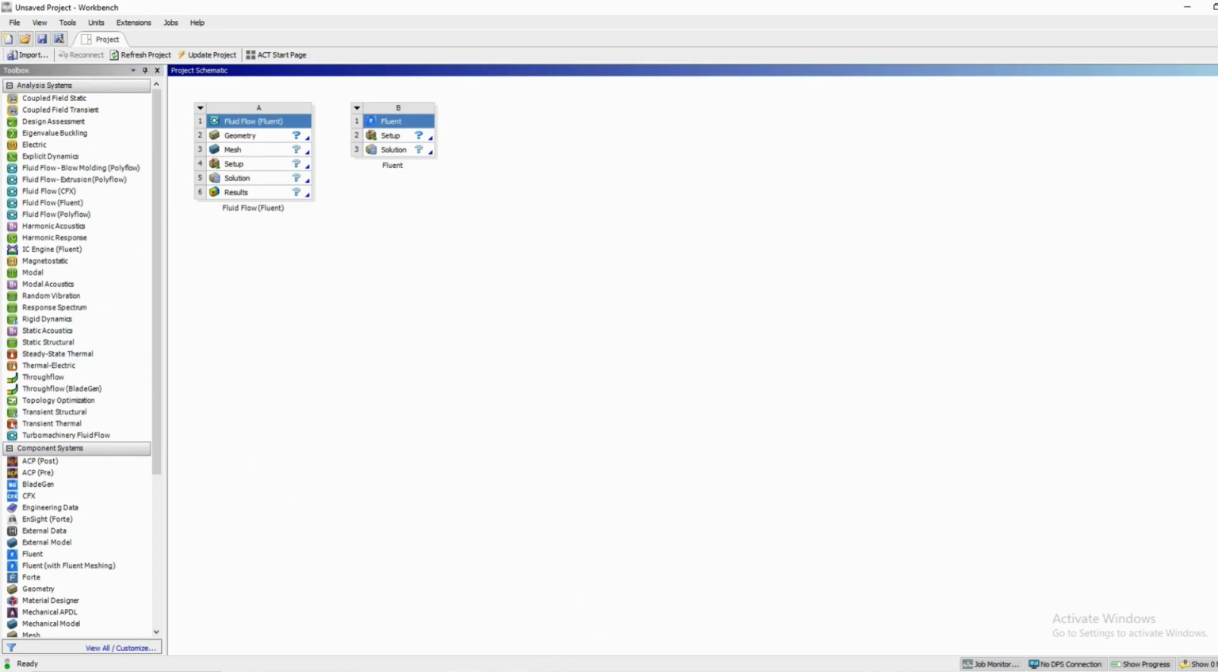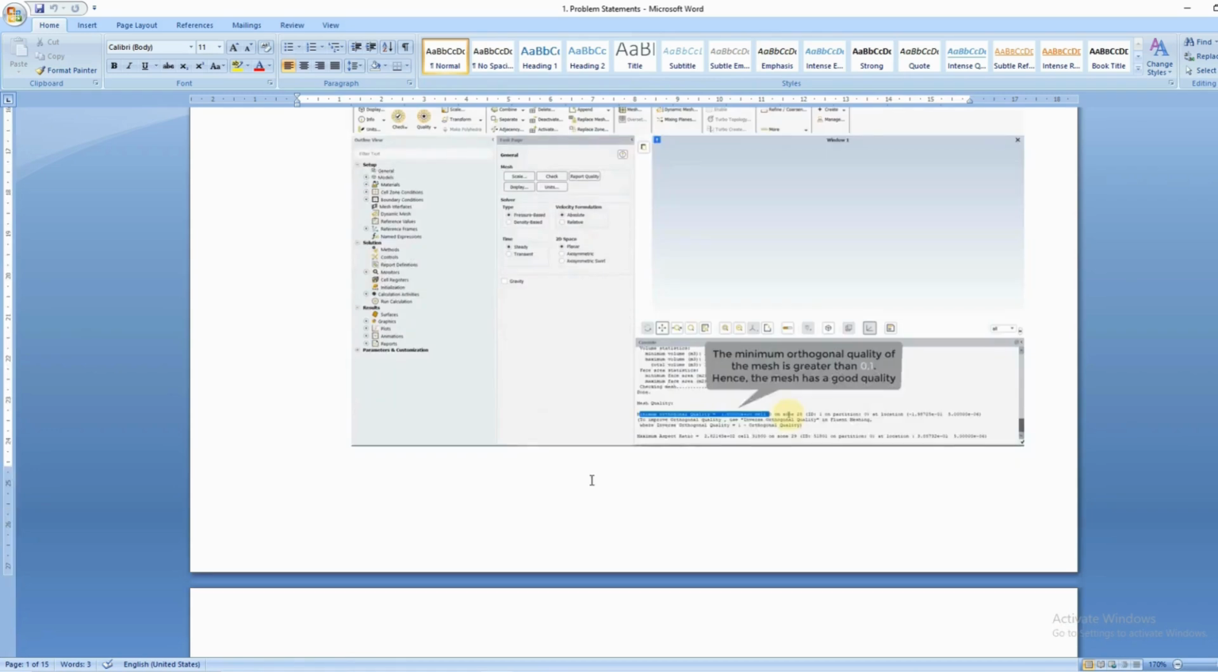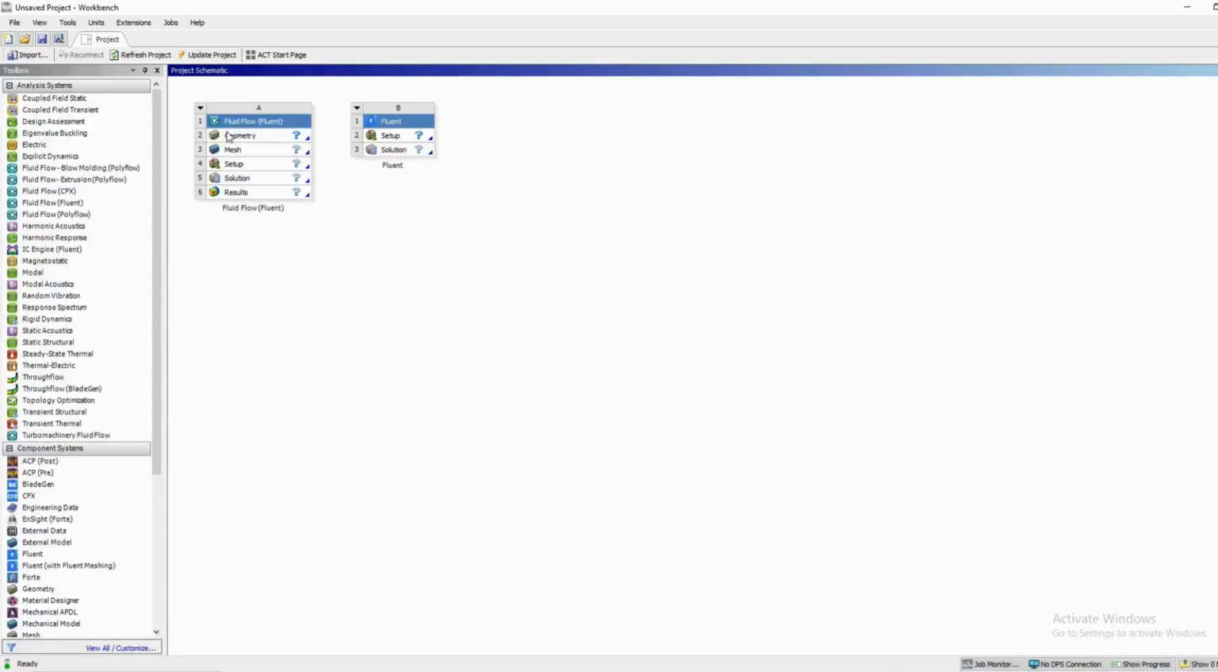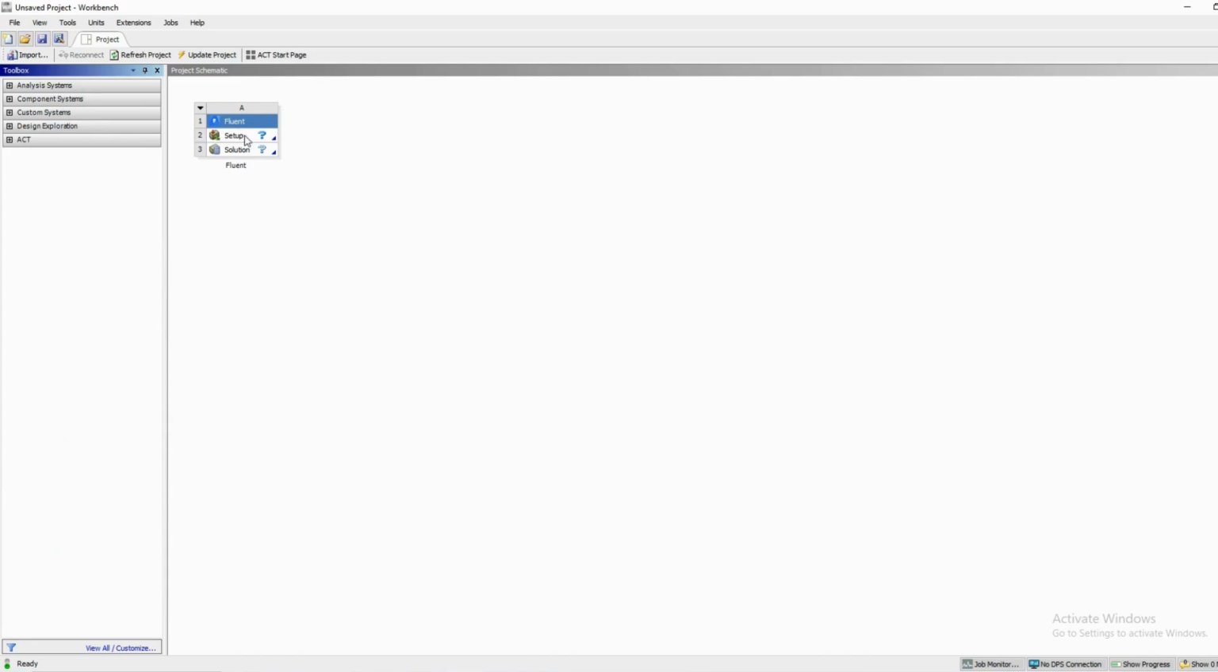Now if you see our problem below, here we are going to import a mesh file directly. So for that purpose you have to use the second case, which means you directly use the Fluent system from component systems. Now we'll go here. I'll delete this because we are not creating geometry, we are directly importing the mesh file. So for that, in this setup we have to go.